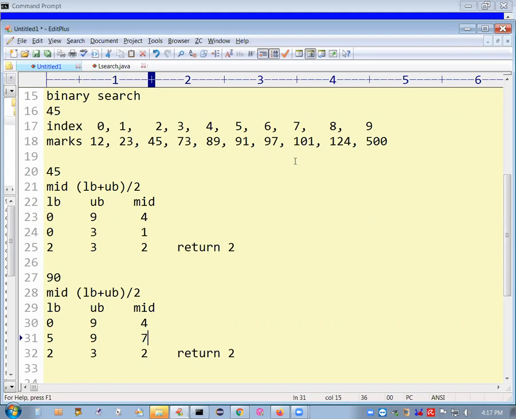Left of it means your upper bound must be changed. Lower bound should still remain. Upper bound is 1 less than the mid for the next iteration. So the lower bound is going to be 5, and the upper bound will be 1 less than the mid value. Mid value is 7, so it should be 6 here. So you look for the items between index 5 and 6. The next mid value will be 5 plus 6 by 2. 11 by 2 is 5 here.